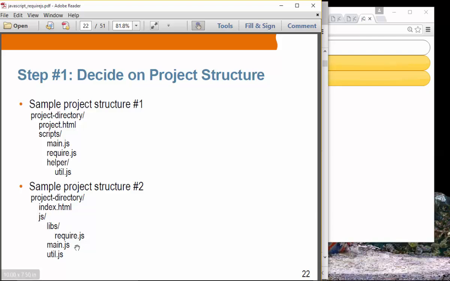Another sample directory structure is a project directory with an index.html file. Underneath you have a JavaScript directory, and the lib directory contains require.js, and then you have a main.js and util.js. This is probably more organized than the first sample structure.